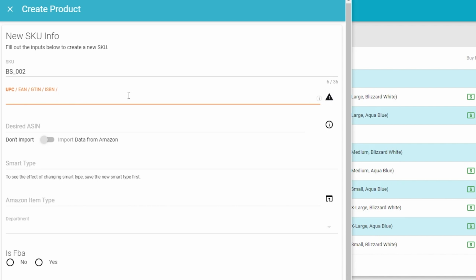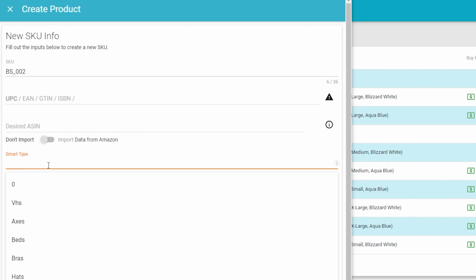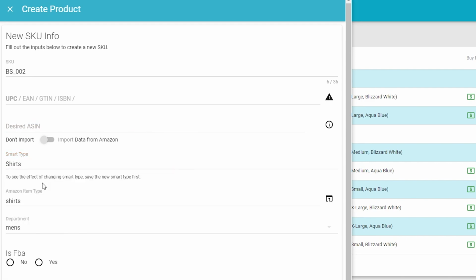Desired ASIN is where you can insert the ASIN you want to list this SKU on if it already exists. If you've entered a valid UPC and want to create a new ASIN, leave this field blank. Below desired ASIN, there's a switch that will cause Zentail to pull data from the existing ASIN and apply it to your SKU. Smart Type is highly important as it controls what categories this listing will be placed in across all channels. We'll cover more about Smart Types in another video.